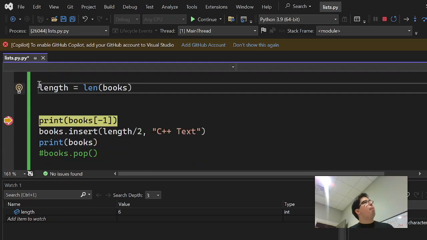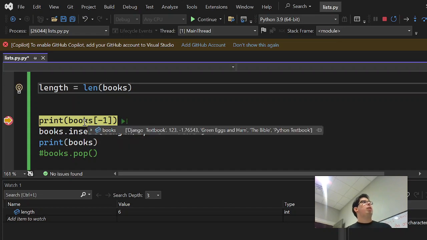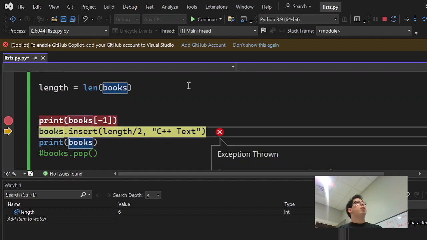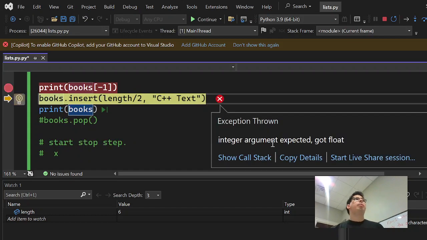So now it's going to pass that variable into this function here after it prints out again. I've got a lot of stuff going on here. I need to simplify it. It's going to divide that by 2. It's going to give us the index, and we're going to put that C++ textbook in there. So we're going to continue, and we get an exception. Integer expected got float. Why do you think that happened?